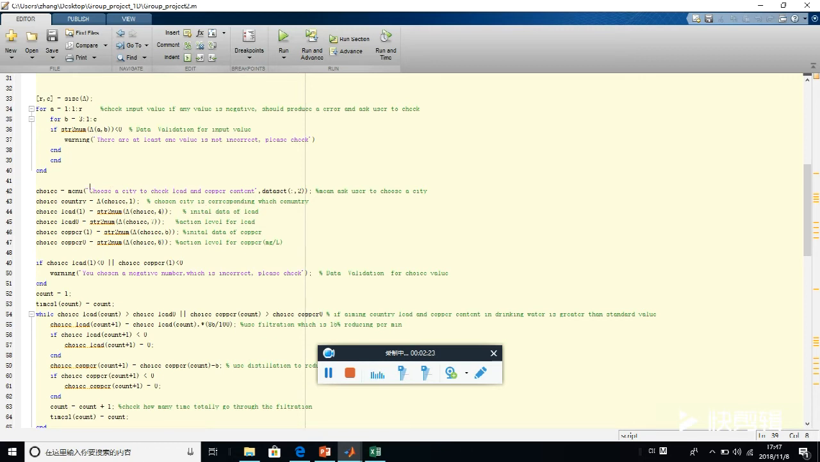And then we do the manual choice. Let the user choose a city with the corresponding country to check the lead and copper's content. And the next is our trace country is equal to the corresponding column in our dataset, and the trace lead and the trace copper are also equal to the corresponding dataset. What we're trying to do here is convert all the strings to real numbers.